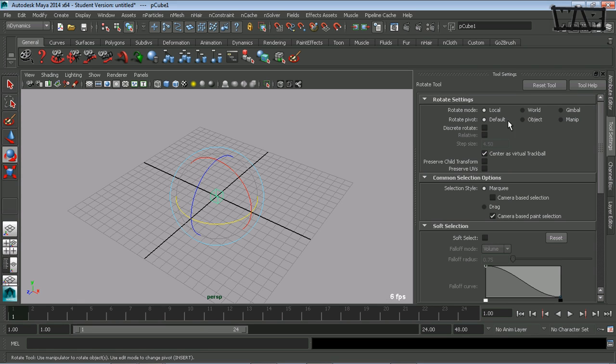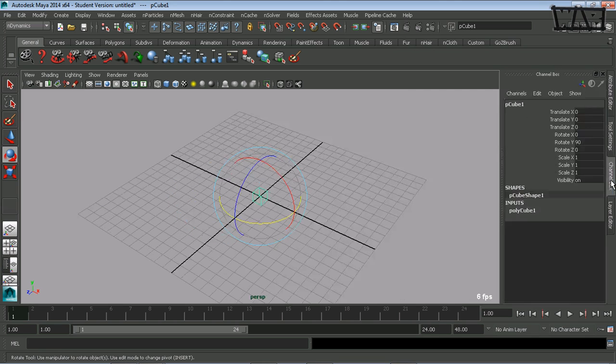So I switched my tool settings back to local. I'm going to go back to my channel box so that I can see what's going to happen now. And if I rotate in Z, what happened? It actually rotated X and Z to 90 degrees, and when I grab the Z handle, I'm actually rotating in Y. So that's not very helpful. I think everybody will agree.